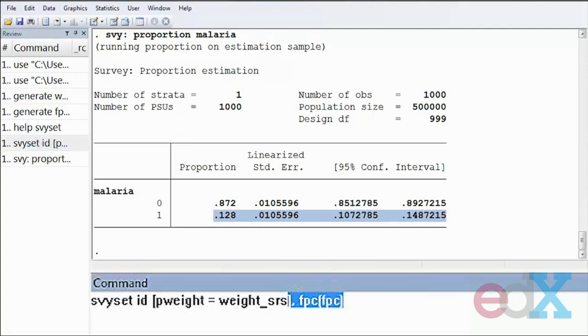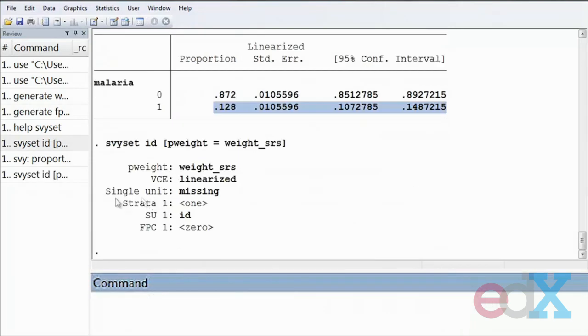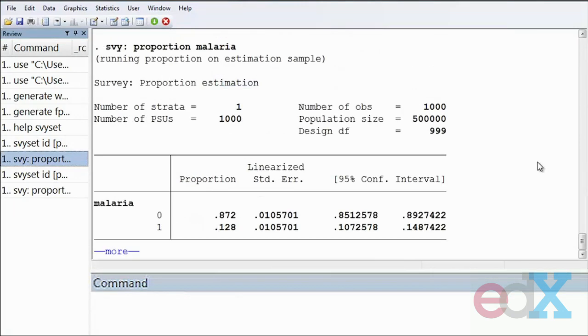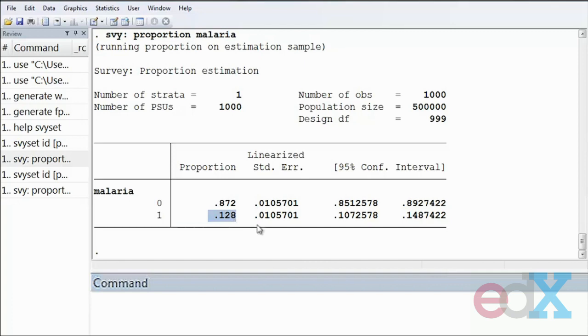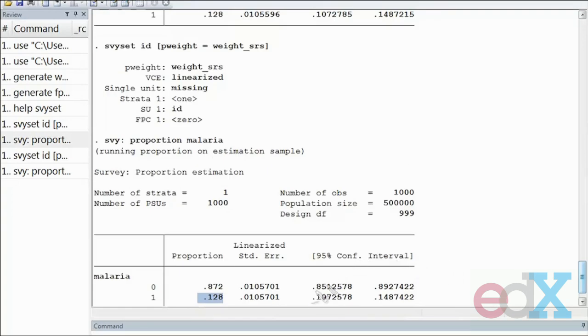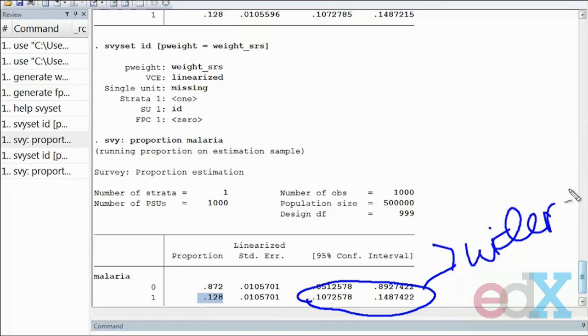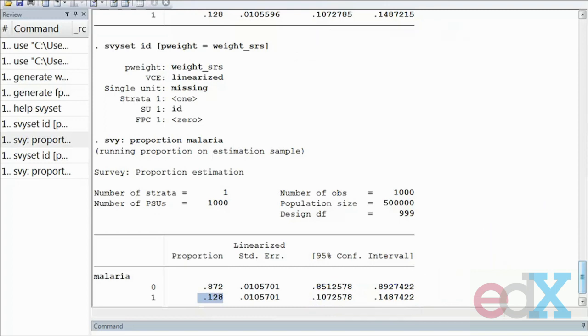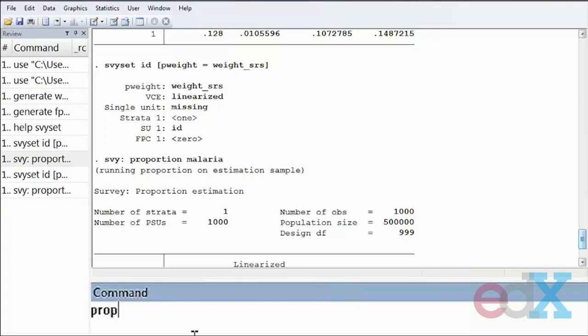Now let's go back and let's take the finite population correction out and see how that changes our estimate. So I'm going to svyset, but without specifying a finite population correction. And then I'm going to run the proportion command again. So what do we notice? We get the exact same estimate of malaria prevalence, 12.8, and now let's compare our confidence intervals. Now what you're going to notice is that when we do not use the finite population correction, we actually end up with a very, very slightly wider confidence interval. So in general, if you take into account the fact that you're sampling from a finite population, your confidence intervals get narrower.